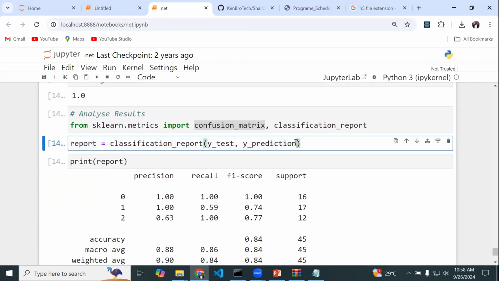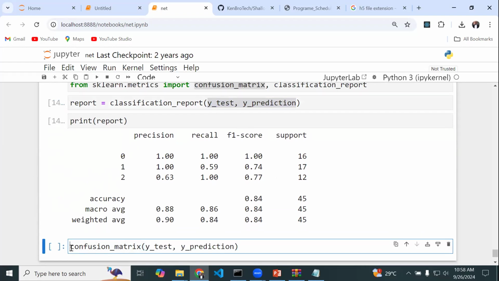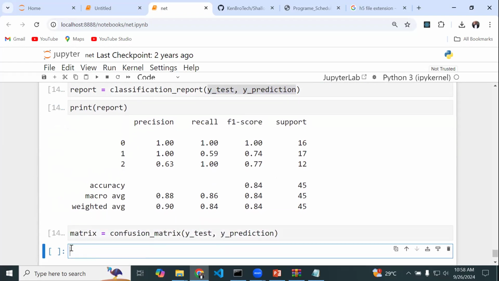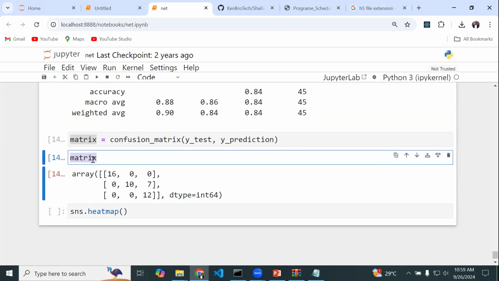And once again, it is going to be what the actual was and what we predicted. So over here, let me call this matrix, it is going to be equal to this. I'll run this and I'm going to get some values over here. I'm getting some cool values and I'm going to show you why. So let's do a plot. Remember, I already have Seaborn, and I just want to plot this on a heat map.